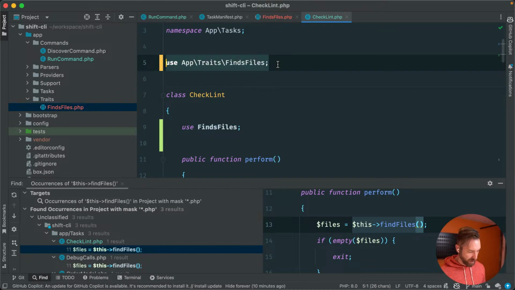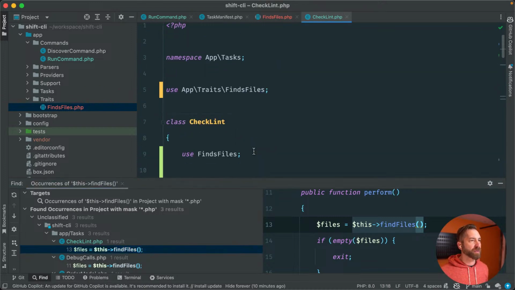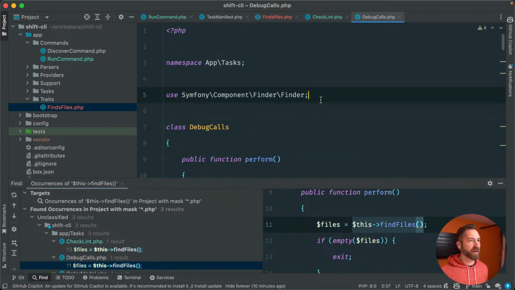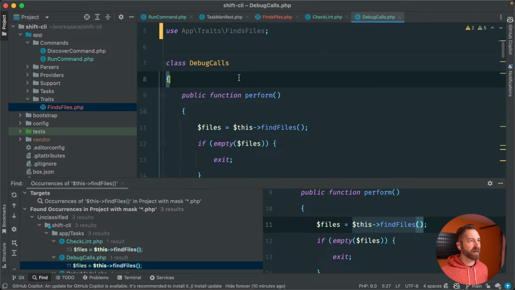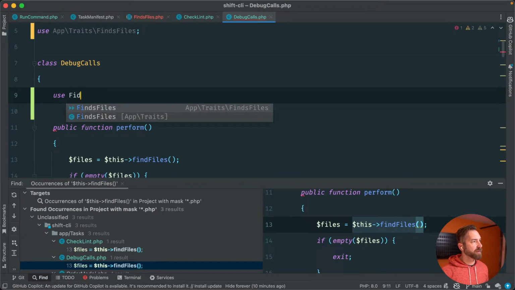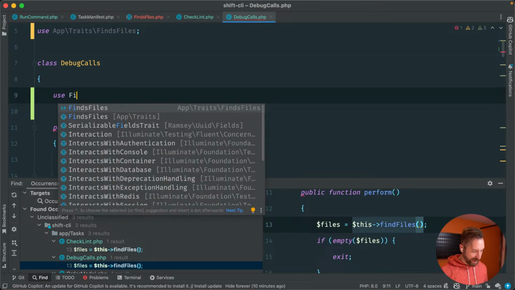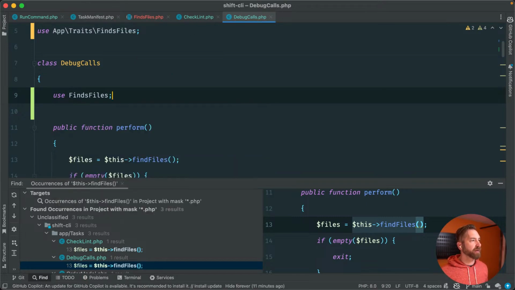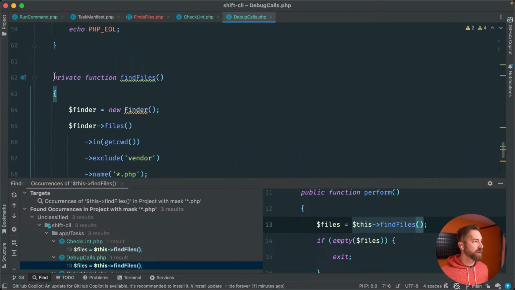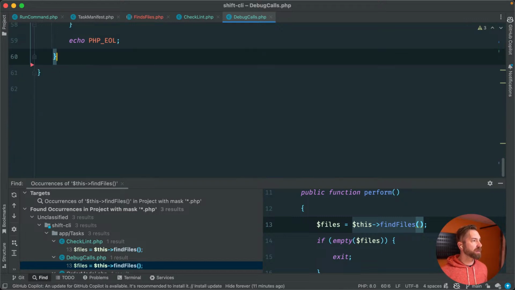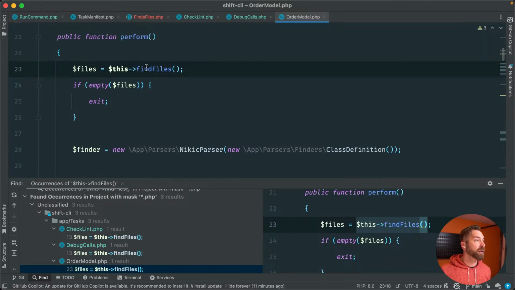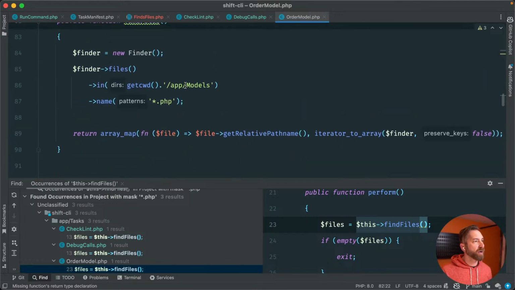All right, let's bring this in. That's better. All right, so let's just go through these now. So checklint already has it. Debug calls doesn't, so we'll replace this with that. And we'll say use finds files. Wow, I cannot type today. All right, finds files, and let's make sure that this is the same. It looks the same to me. All right. And same thing here. Oh, wait. Oh, no, sorry. I didn't click into it. Okay, this one's a little bit different.